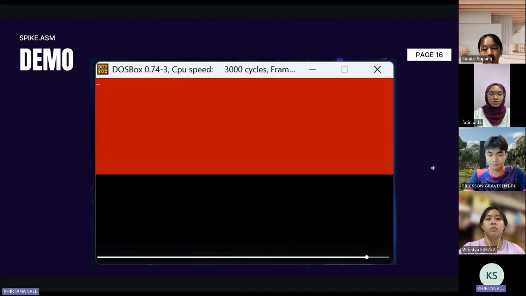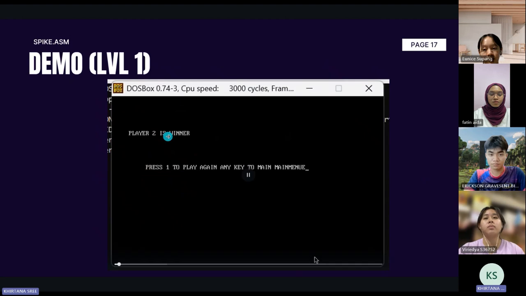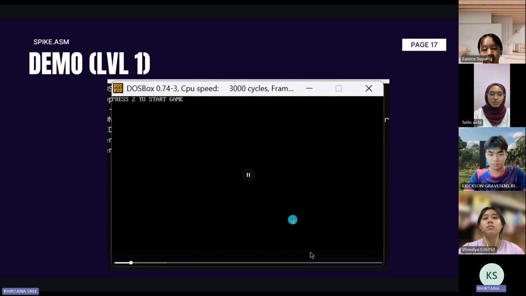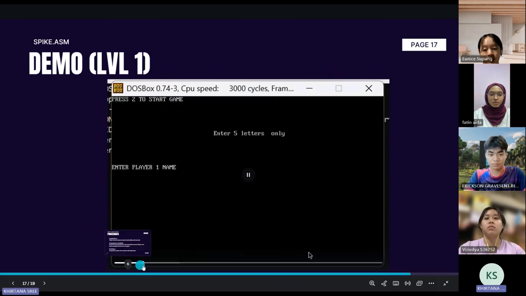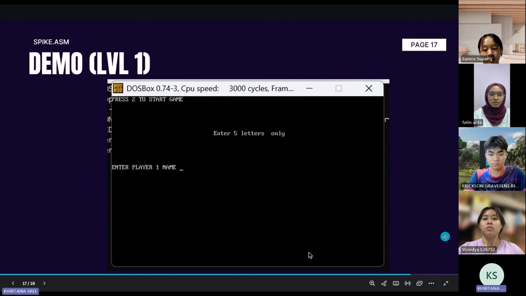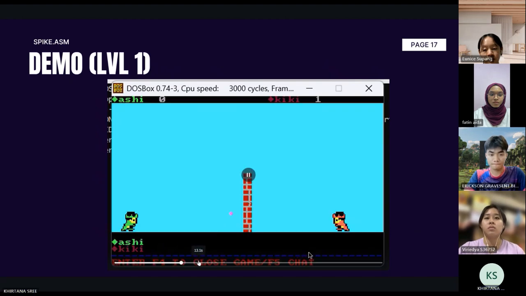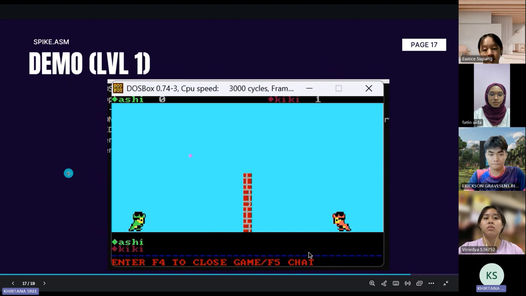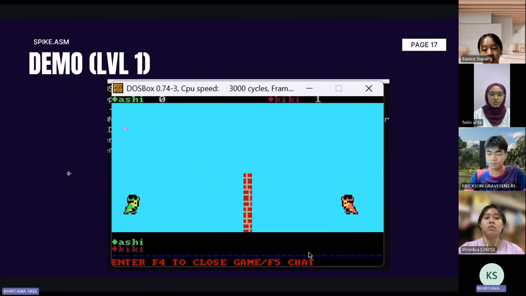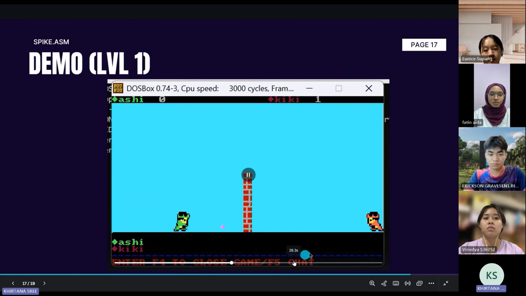If you press 1, you can go to the chat mode. Then if you press level 1, you can enter your name again. This is the speed of the ball in level 1. It's pretty standard, but the characters are still at the same speed. And this is pretty much how the game works.